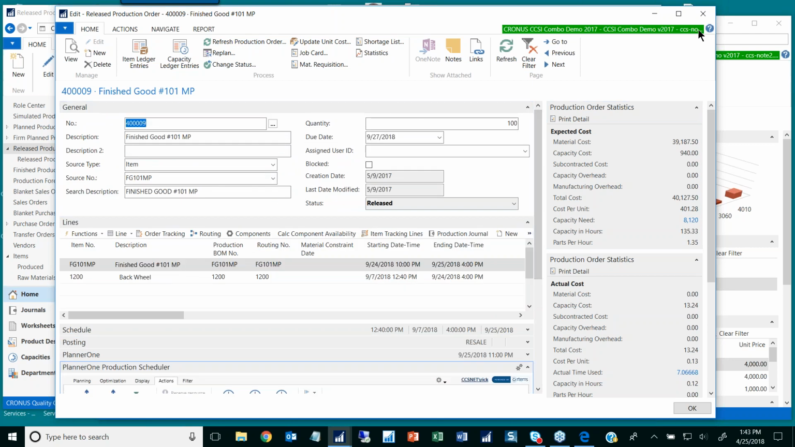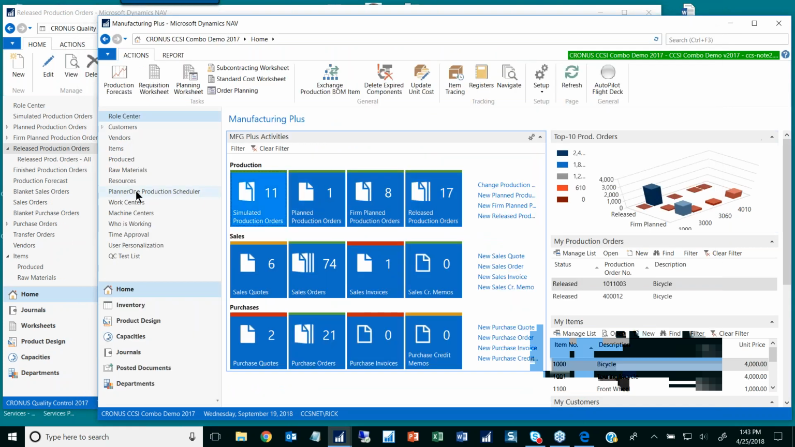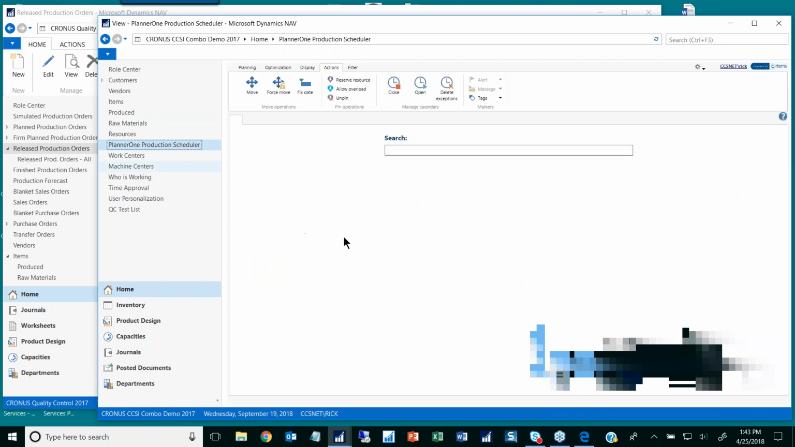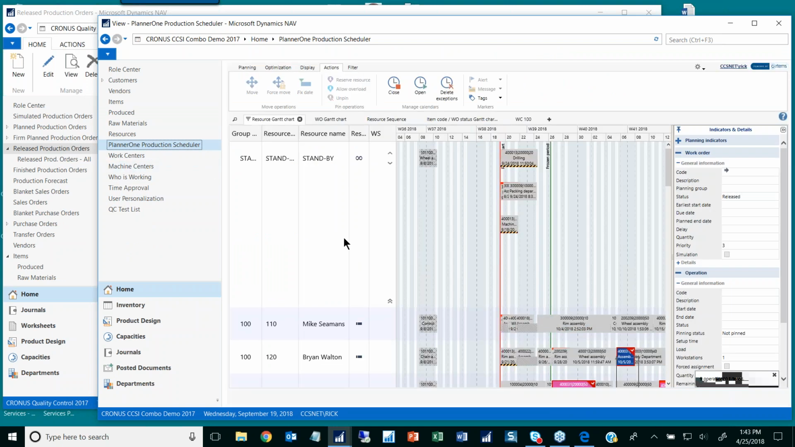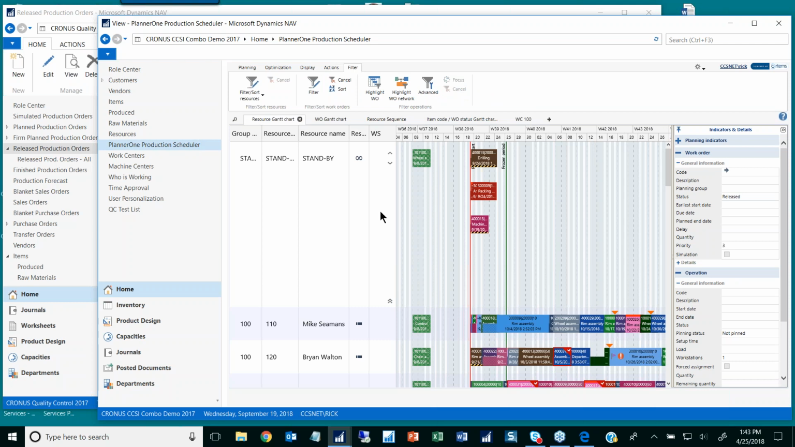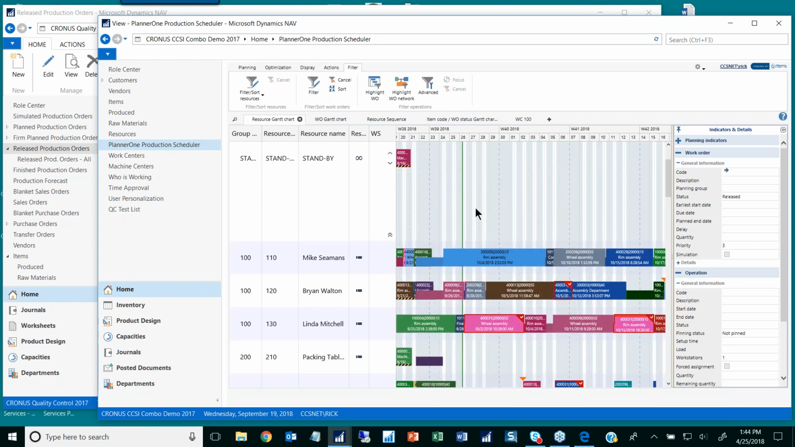You may want to actually see all production orders across the plant. And that's this view here, Planner 1 Production Scheduler. So let me open up this view. It's just a little different look and feel. This is, got a filter must be on here. Okay, so this is a little different view. I'm going to zoom in just a little bit.